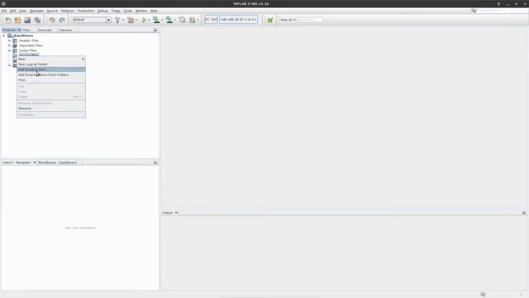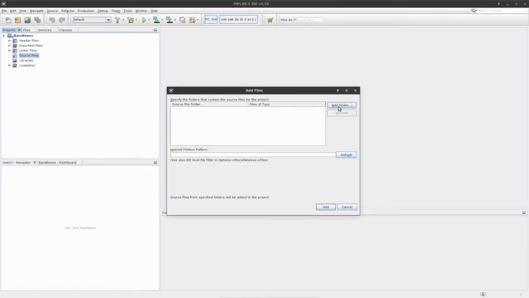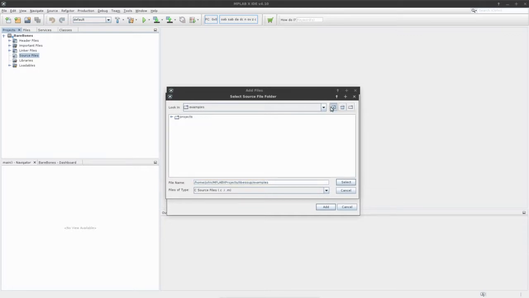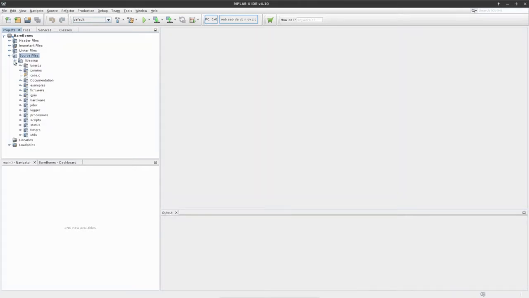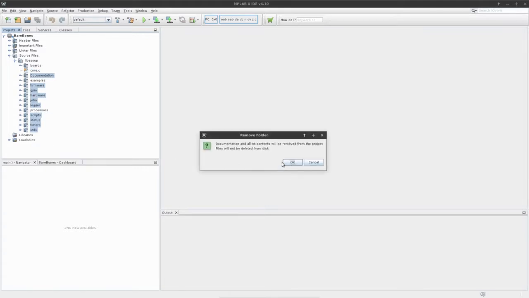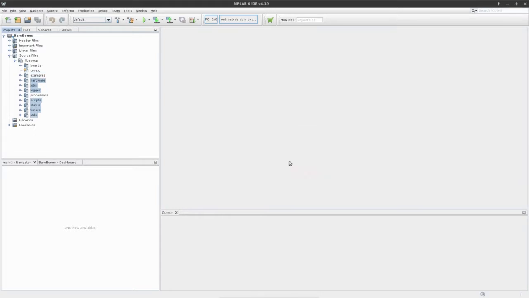So if we add that library of code to our project, there's a lot of stuff we don't need. So there's all the comms protocols, documentation, firmware, GPIO. We'll get to these. We need the processors because we have to initialize a processor for the device that we're building for. So if we remove all those from the project, and in examples, we just want that bare bones main file.